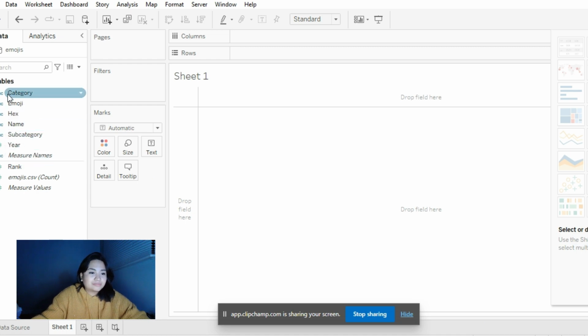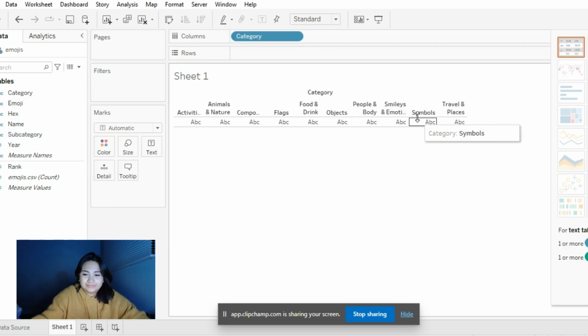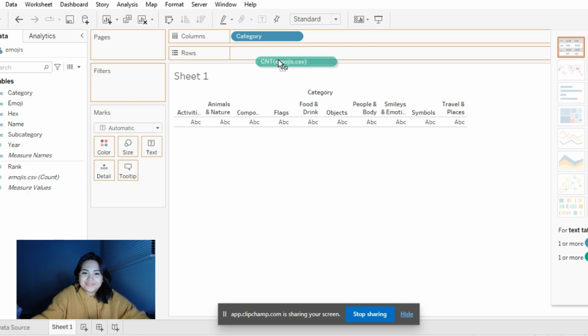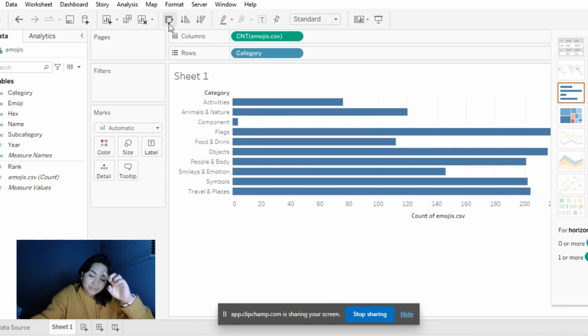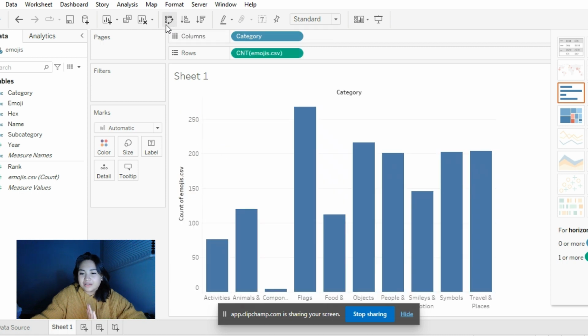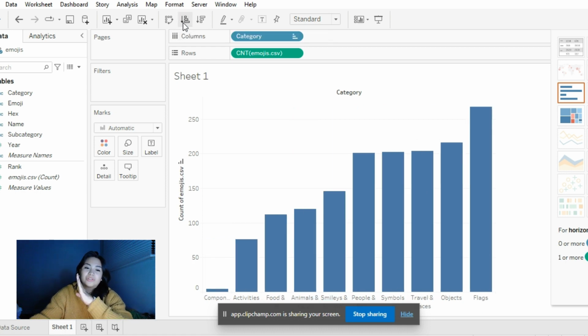All right, so I have some ideas, looking at our category, emoji, name, subcategory. Let's start with category. And emoji. Let's put it down here. And there we have our bar graph. And then we can flip it, swap rows and columns to make it more horizontal. I kind of like it like that, vertically. And then we can also sort it short to big, ascending, or descending.